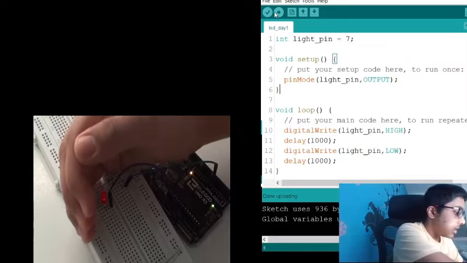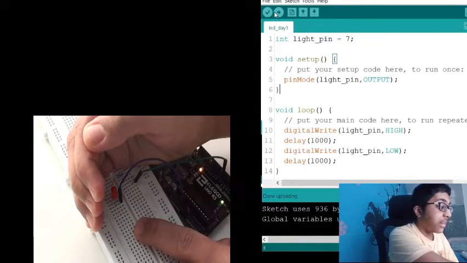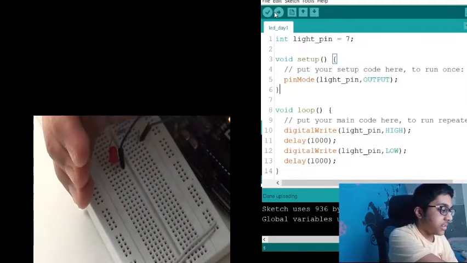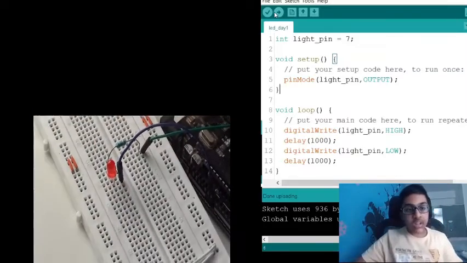And alright, here we are. Now if you can see, the LED is constantly turning on, turning off. It's waiting for exactly a second. On, off, right? So that's cool.